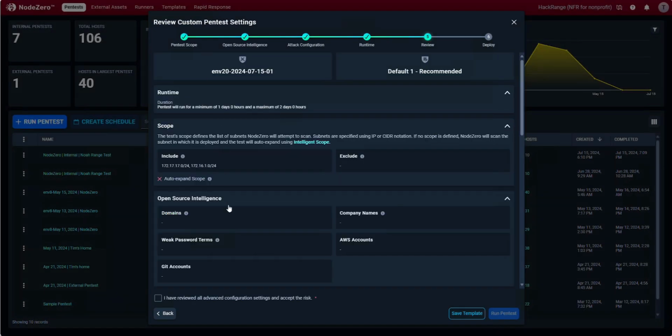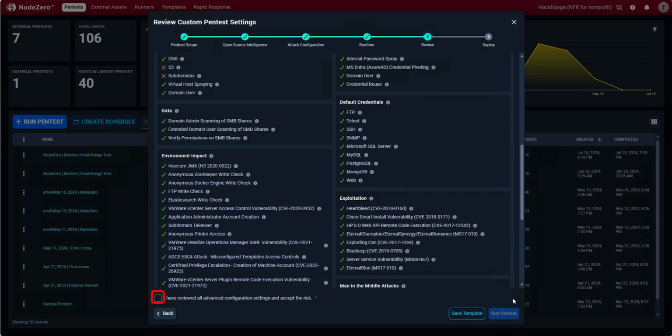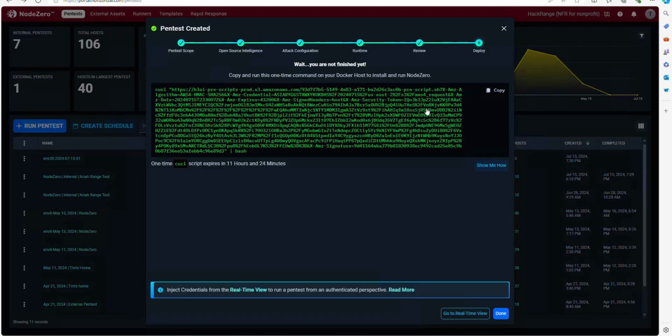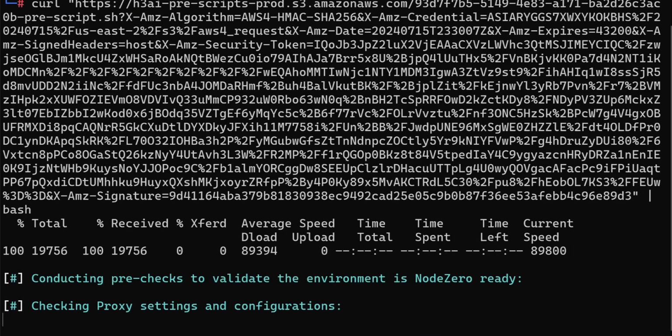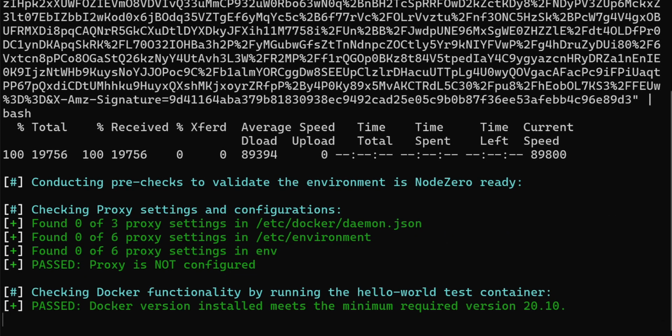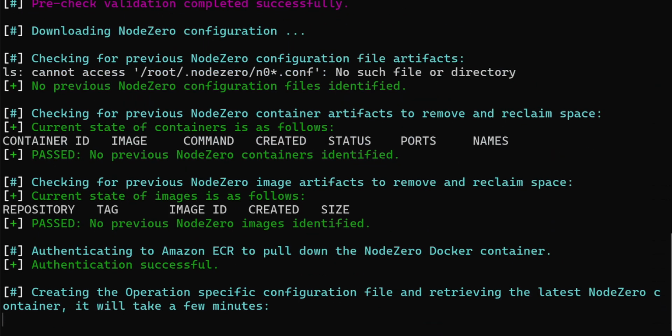Review, and if all looks good, accept the risk and click the Run Pen Test button. Now we're going to copy our Docker code to our clipboard and paste it within our Kali Linux machine that is running Docker. Remember, you have to be running as root.